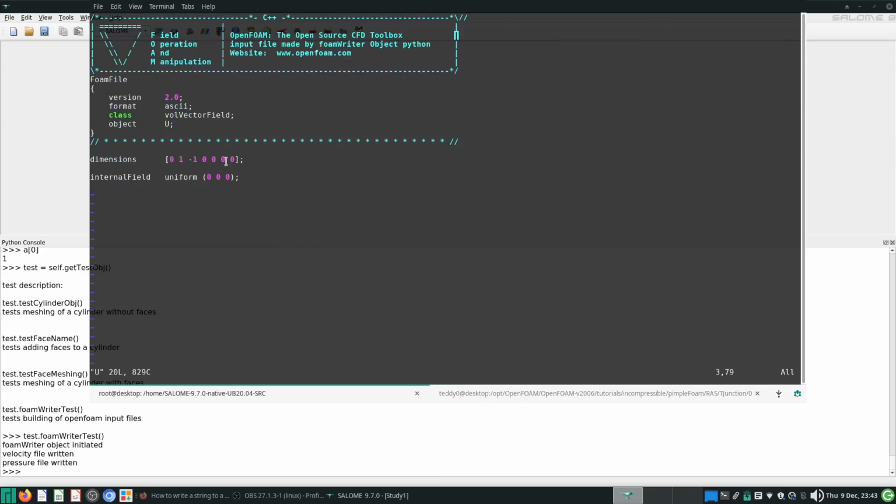Alright, yay! Good. Look at this. We have printed our internal field beautifully. We can use get and set functions to set the internal field to whatever you want. Oh yeah, that's all.